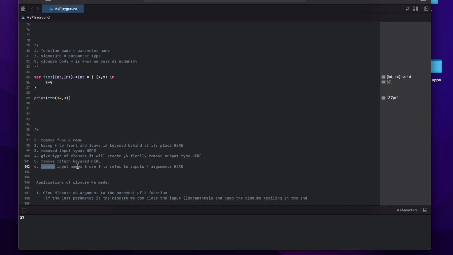Let's move on to the fifth step. Remove input names and use dollar to refer to inputs or arguments. Just like we removed input types and output types, we can remove input names as well. These are inputs X and Y. Simply remove them. You don't need them. Now add some common sense and remove the brackets as well. That is this bracket. We don't need this. We can just remove it.